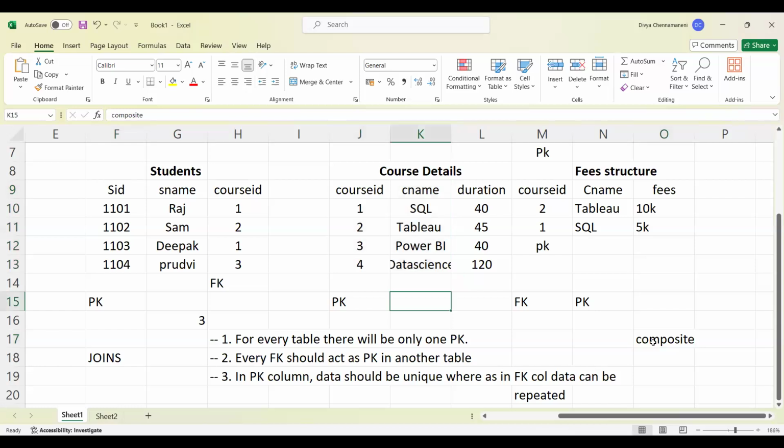Because we cannot create two primary keys in one table, right? The first rule is that for every table, we will define only one primary key. But here my requirement is I want to define these two columns to be unique. At that time, for these two columns, we will define a composite key. Instead of creating a primary key on course ID, directly we can create a composite key for course ID and course name. At that time, both columns will act as unique columns. We cannot enter any duplicate values in both columns.